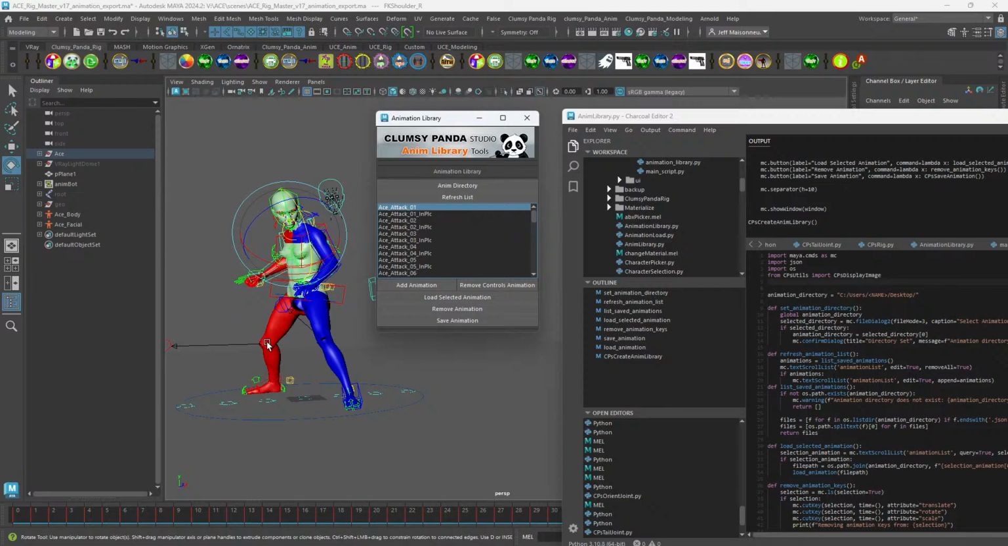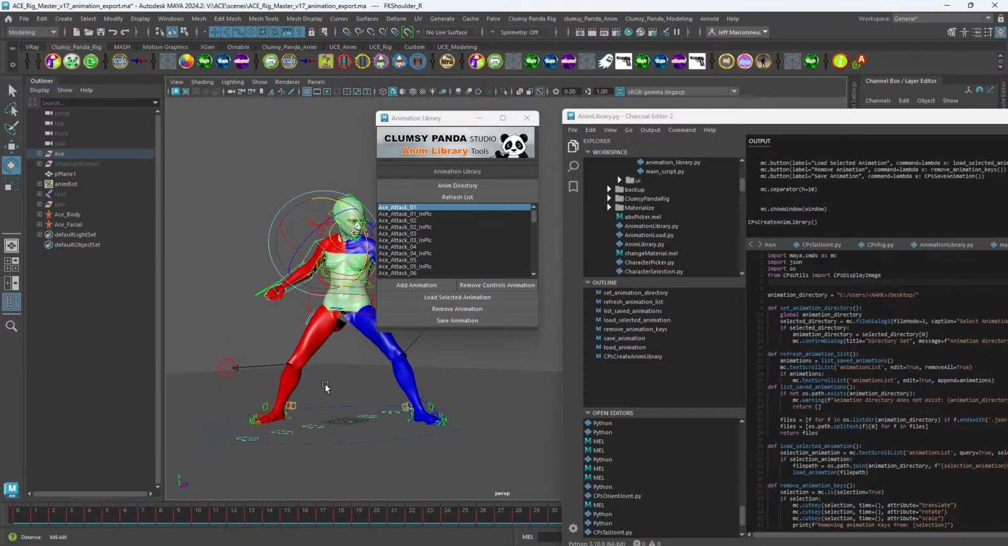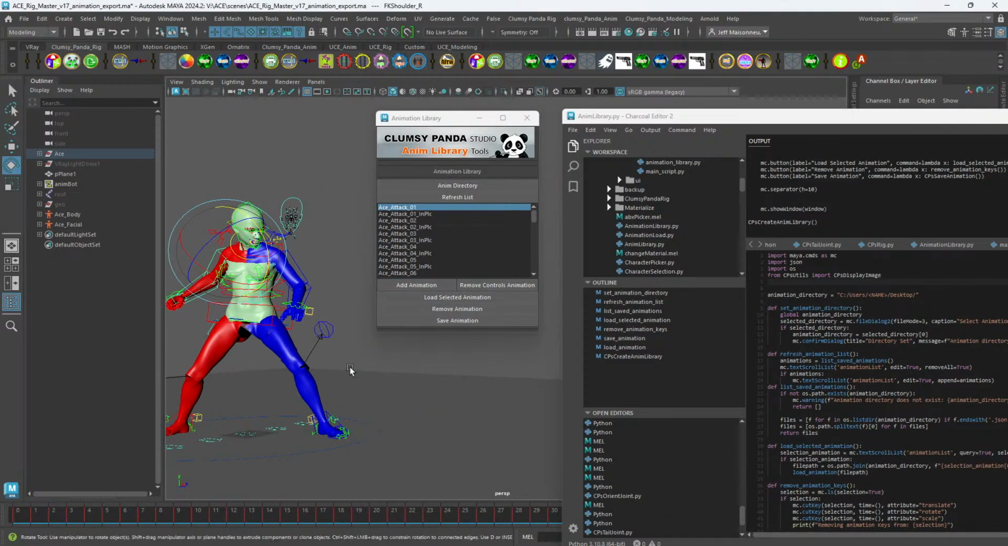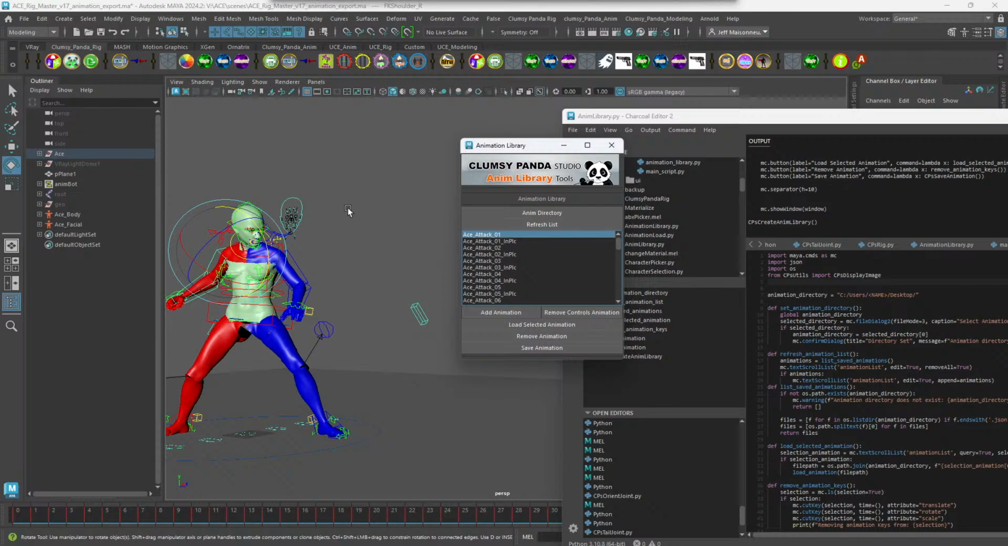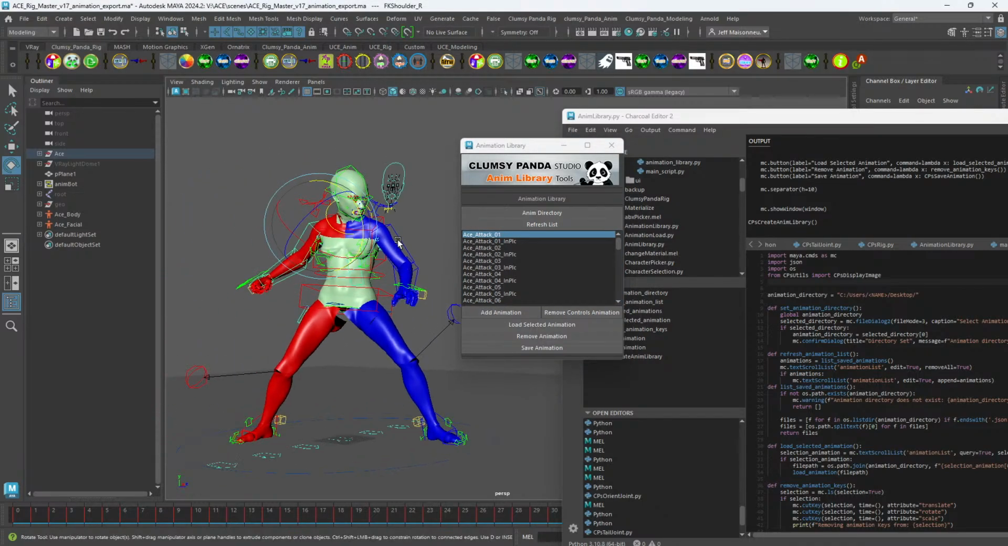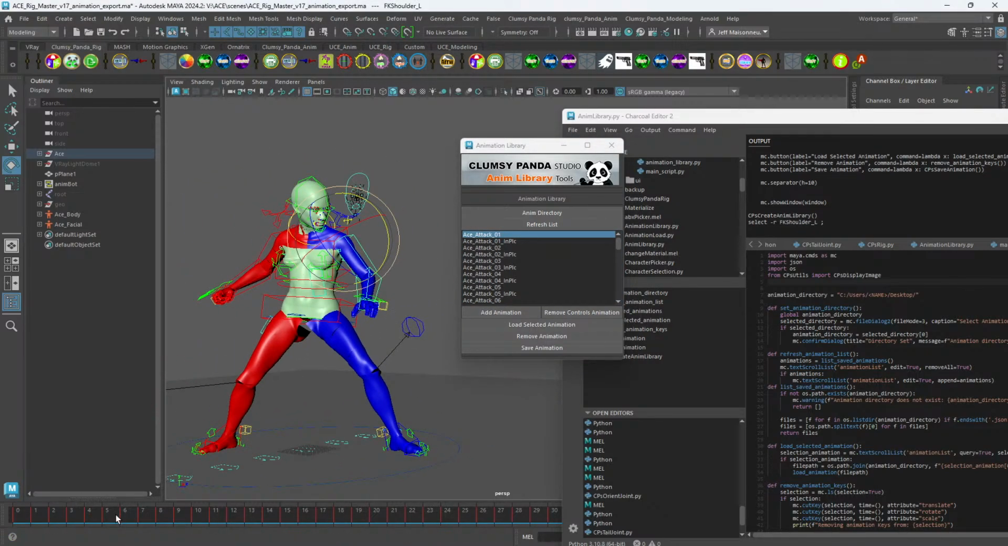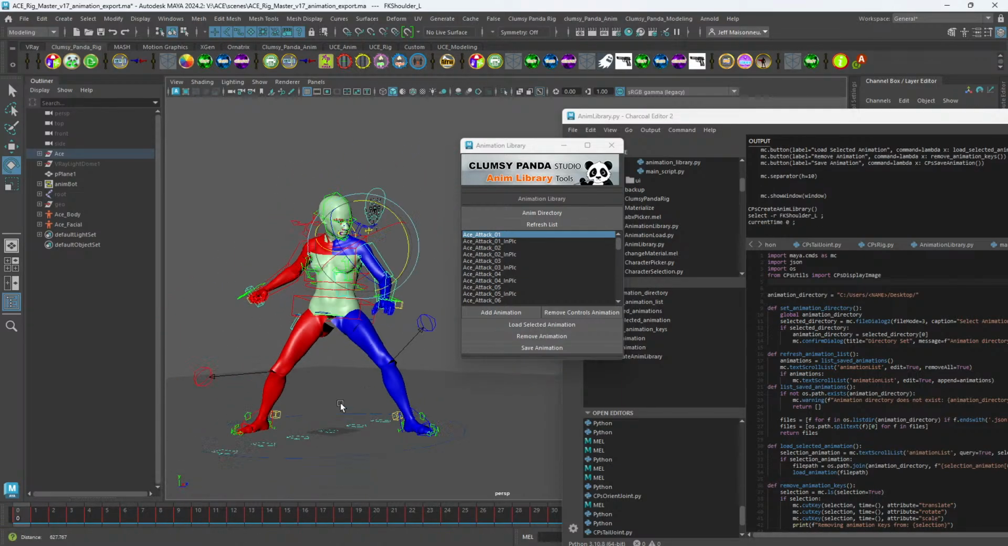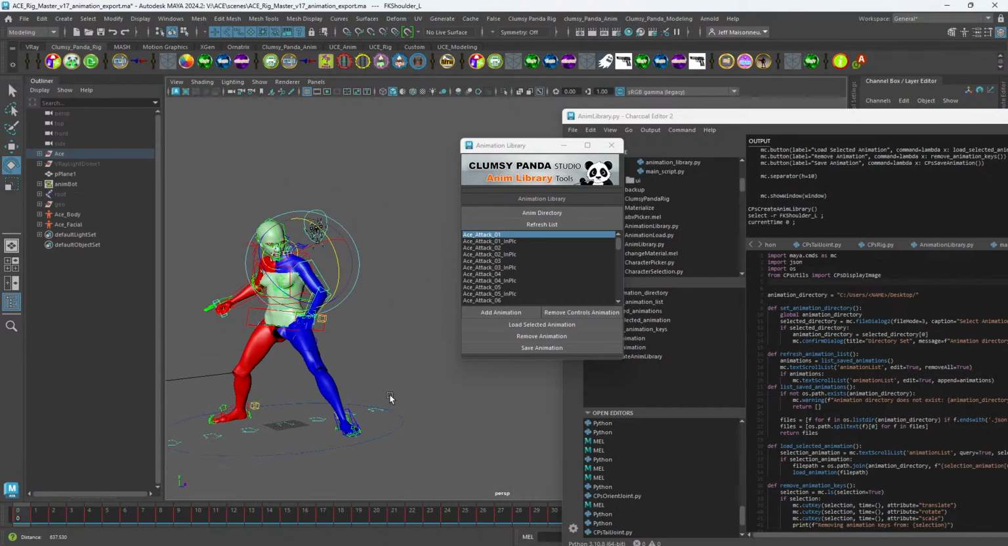We can remove animation, and we also can save animation. So let's go ahead and try to save. I'm just gonna try to save this whole animation, but instead of saving everything, I'm just gonna save a part of it. I should have a select all. All right, okay, pretty good. Now let's try to save animation.